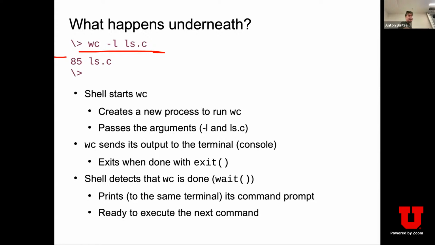So there are a couple of other things. The shell also parses this string, which I type: WC space dash L, right? It parses it and converts it into a set of arguments to WC, creates a new WC process, and then waits for it to run with a specific system call, wait.